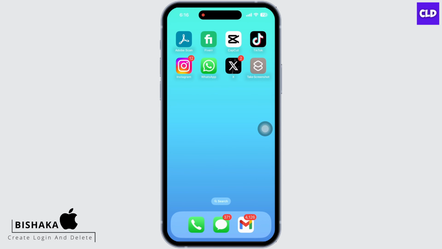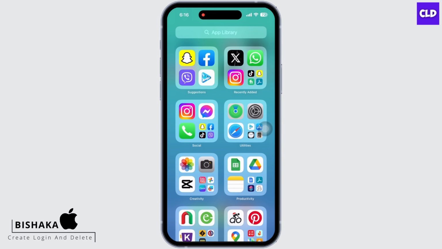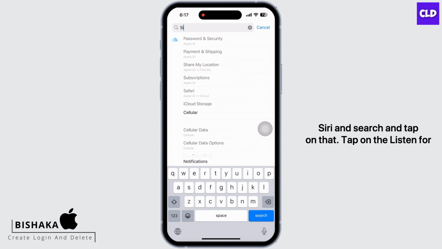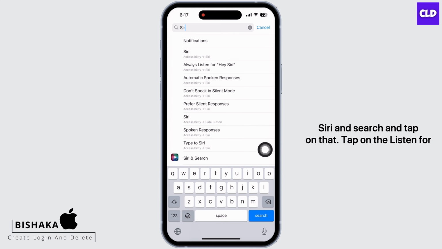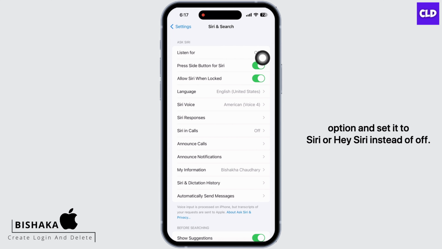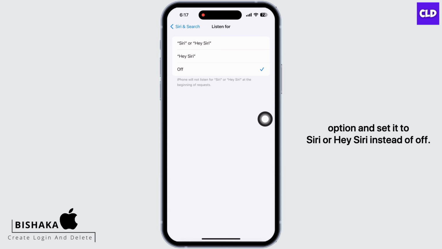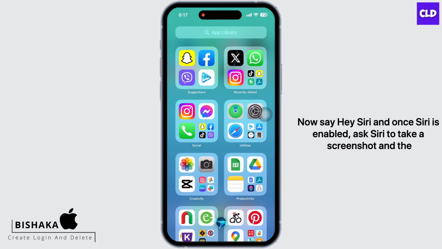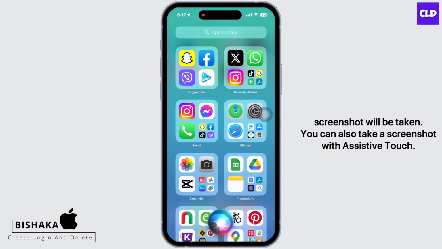For the next method, firstly, make sure you have enabled Listen for in Siri. To do that, launch the Settings application on your device. In the search bar, search for Siri and tap on that. Tap on the Listen for option and set it to Siri or Hey Siri instead of Off. Now say Hey Siri, and once Siri is enabled, ask Siri to take a screenshot and the screenshot will be taken.